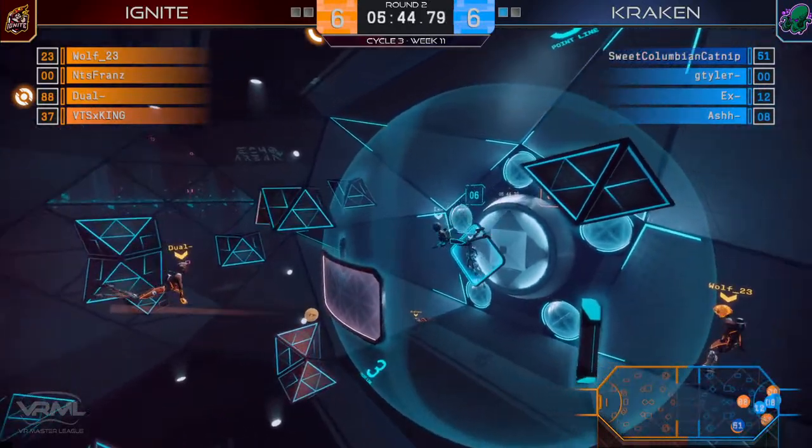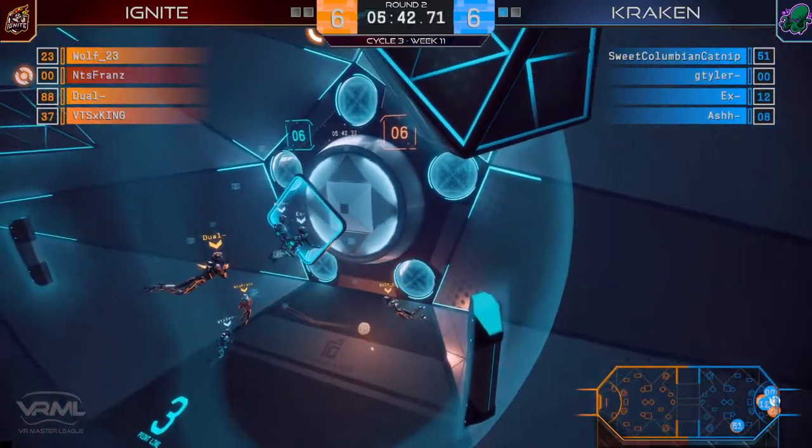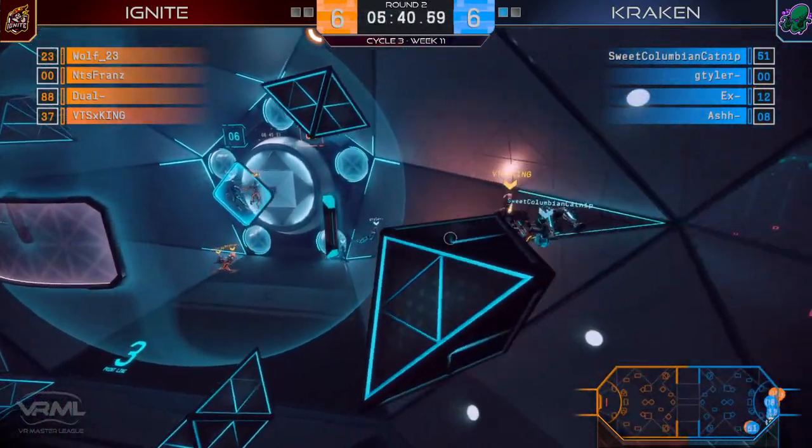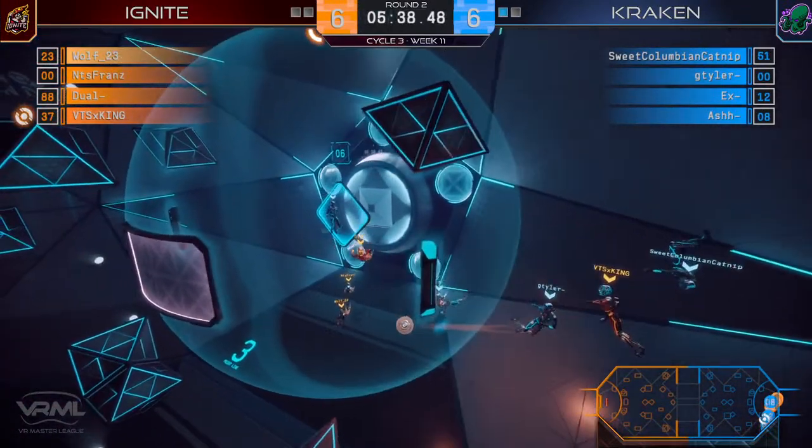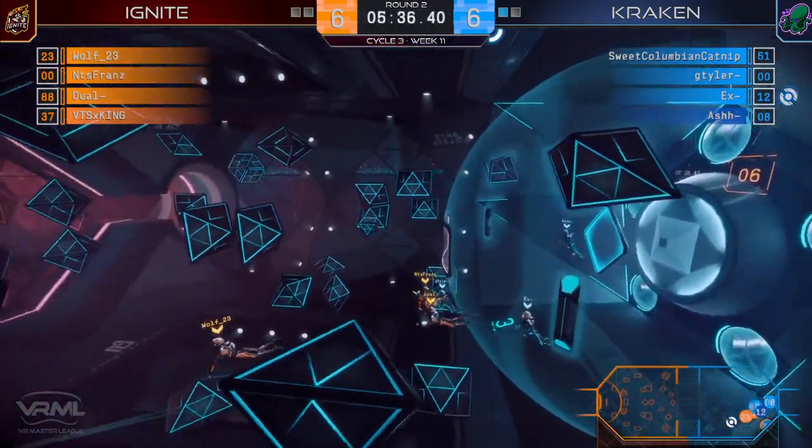Duel now moving in. They've got all 4 players in. Duel going up to France. France going across, looking to get it to Wolf. But this one now on the wall. Good pickup there by VTS. VTS sending it towards the bubble, but a good slap there by Ash.